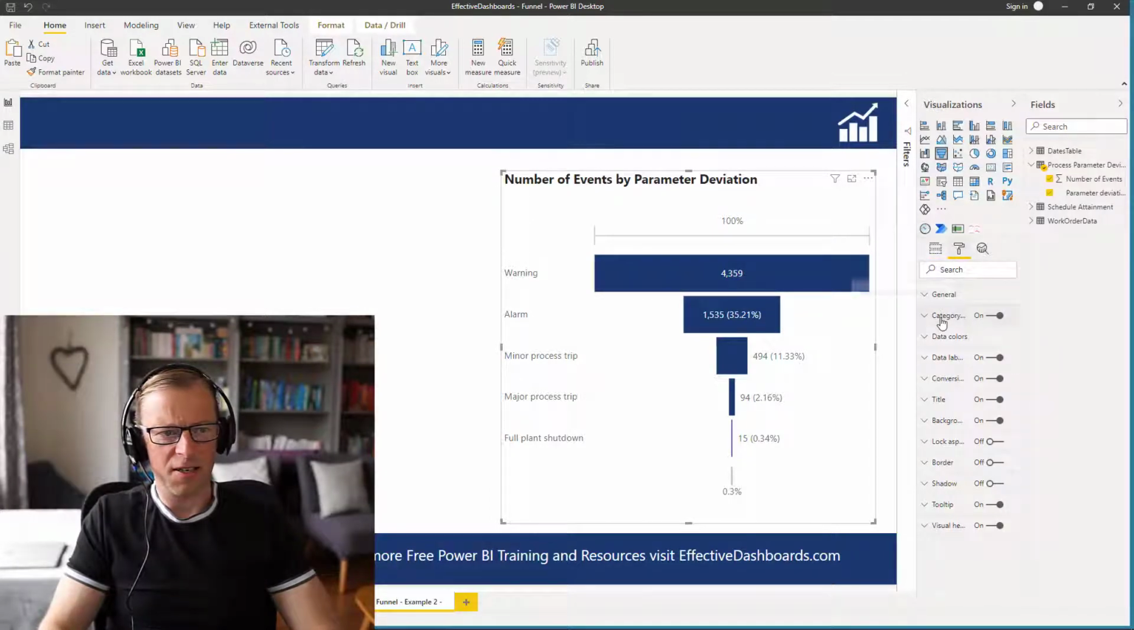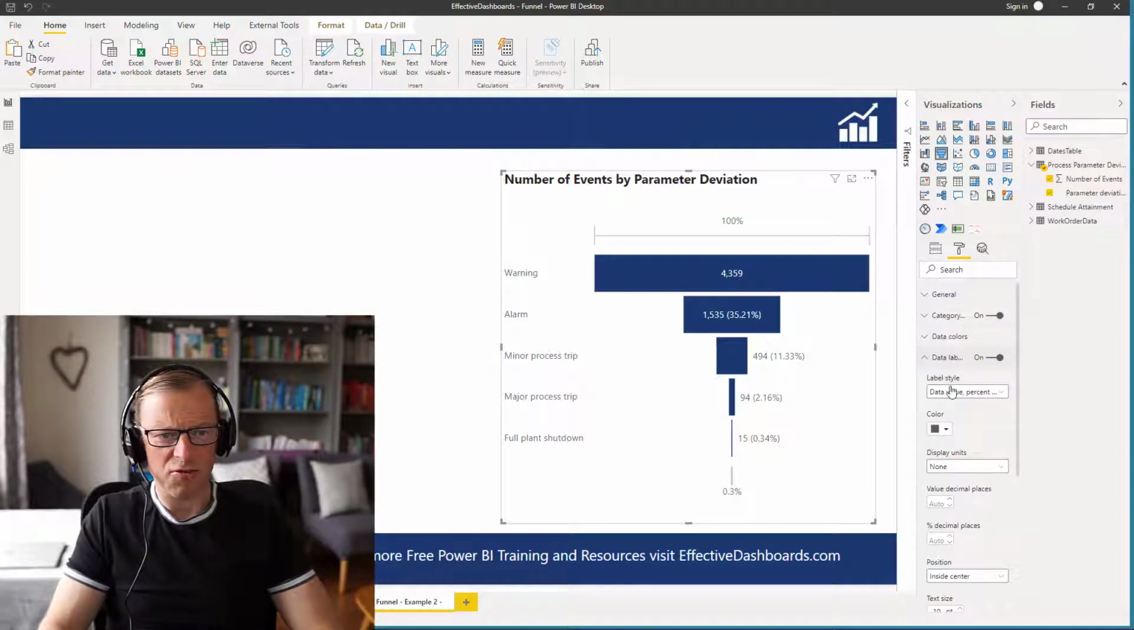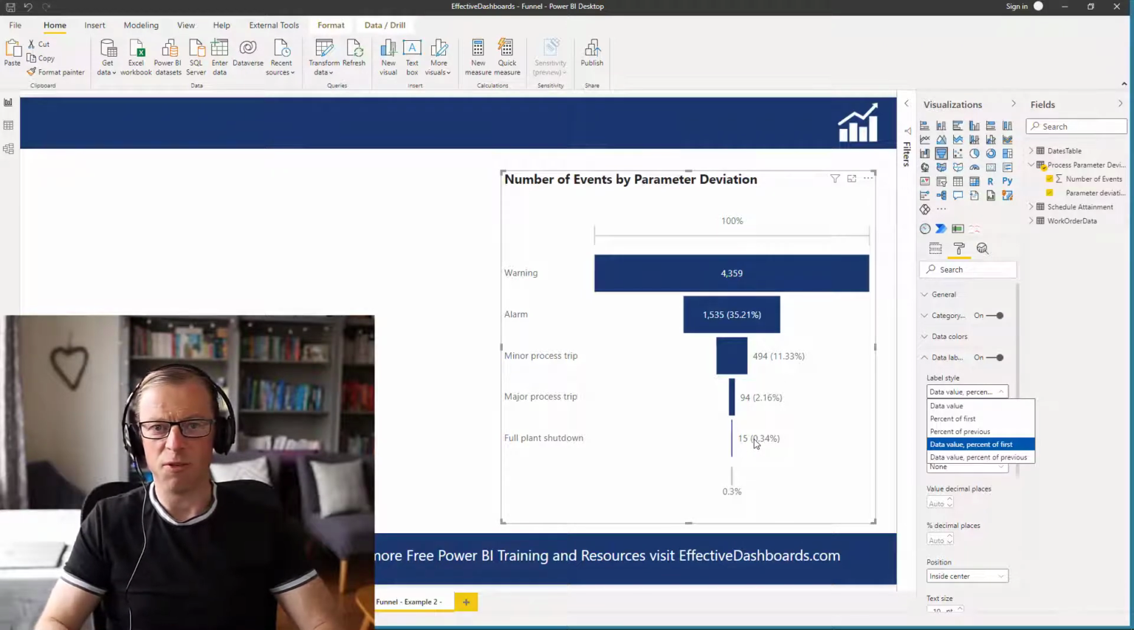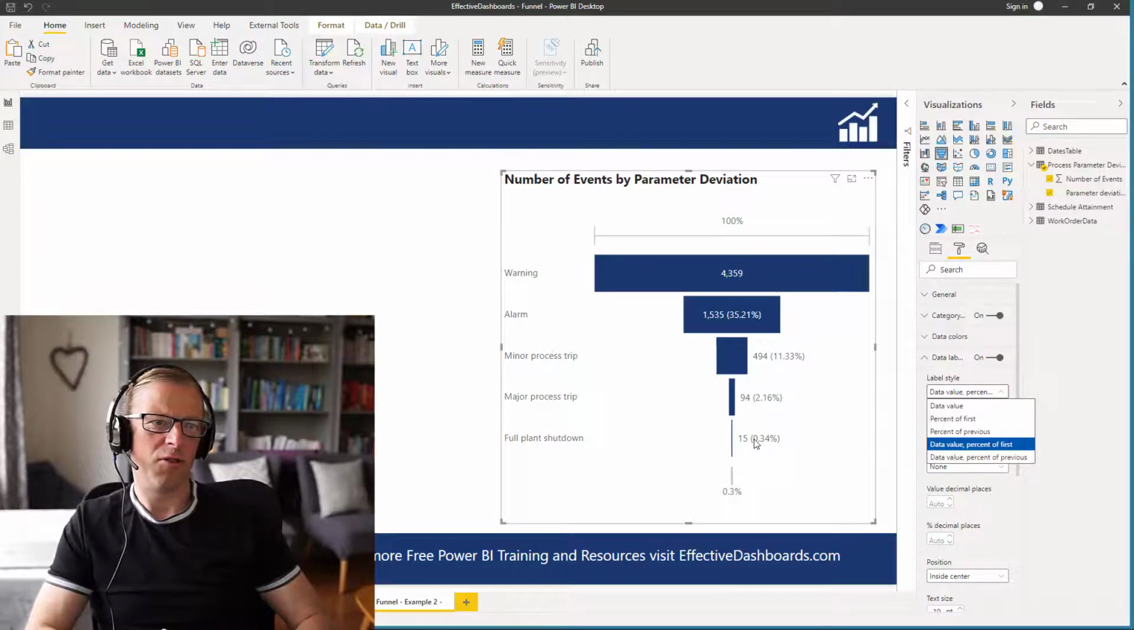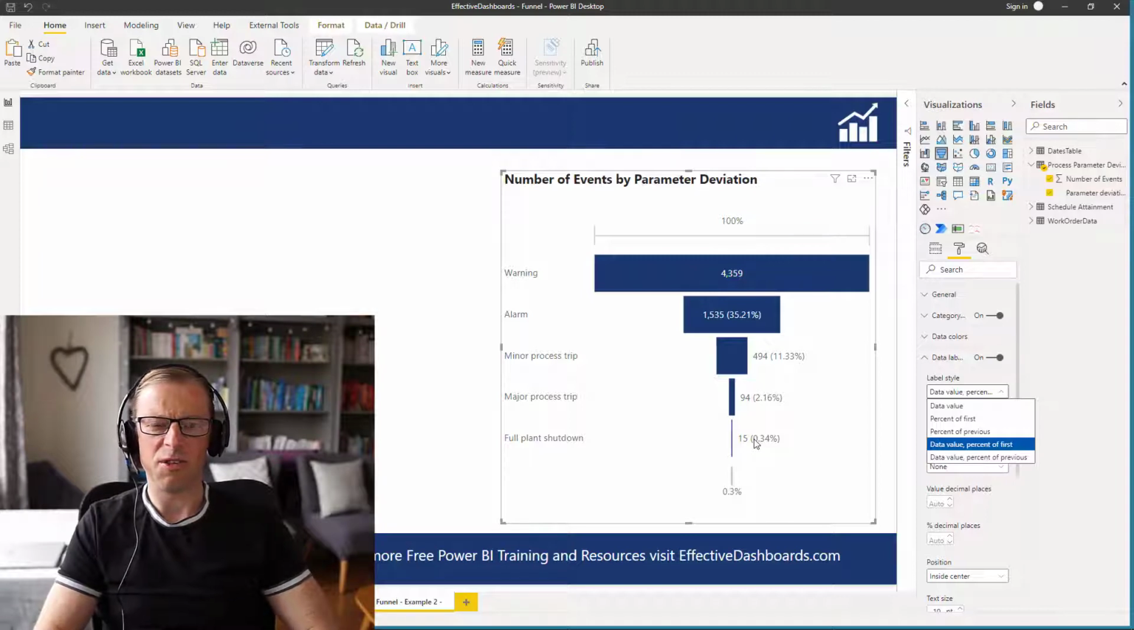So if we go in here under the categories, we've just left that. The only thing that I've actually changed is this label section here, where we've got the value. So this is 100%, and then of those, 35% ended up becoming alarms, and of those, 33%, and this is where we've got percentage of the first. Okay, we're not interested in percentage of the previous, we're looking at percentage of the first, because we're interested in seeing how much of these warnings became alarms, became minor process trips, then major process trips, and then became plant process shutdowns. So yeah, you can see it getting smaller, and 0.34%, which is 15 of our full plant shutdowns, started off as minor warnings. Okay, so if we'd addressed those at that stage, then we could have actually stopped them becoming full plant shutdowns. So that is an example where it might be useful to use the funnel to display information related to these process deviations or process parameter deviations.